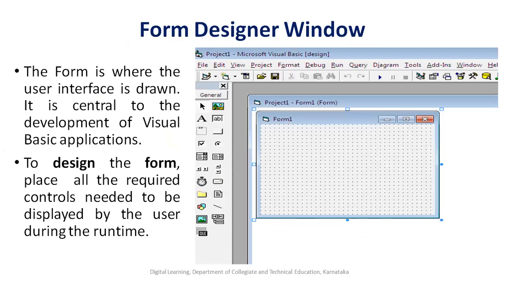Form designer window. The form designer window allows the user to add controls, graphics, and pictures to a form as needed. Every form in an application has its own form designer.